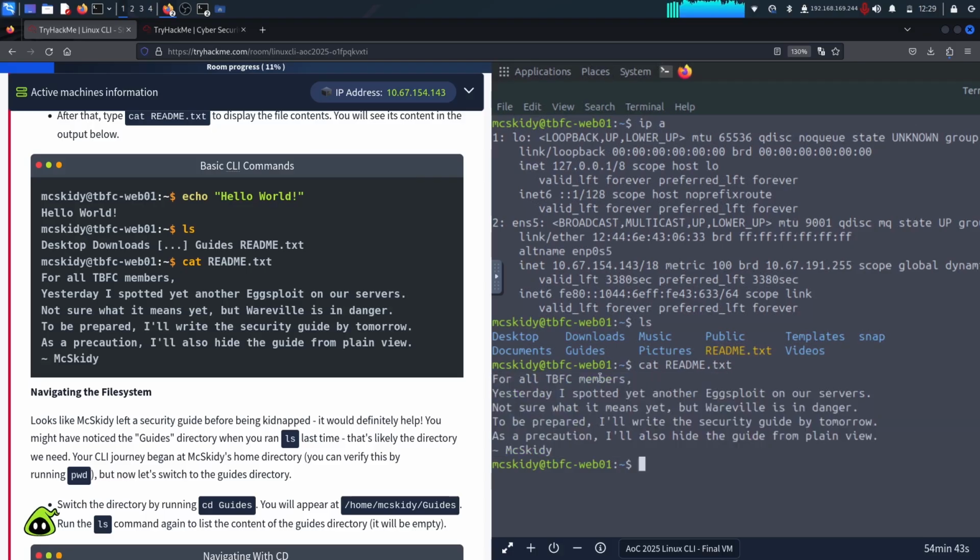Now, the content says: for all TBFC members, yesterday I spotted yet another exploit on our servers. Not sure what it means yet, but Warville is in danger. To be prepared, I will write the security guide by tomorrow as a precaution. I will also hide the guide from plain view. So this is giving us a hint that what we're looking for is probably hidden on the terminal.